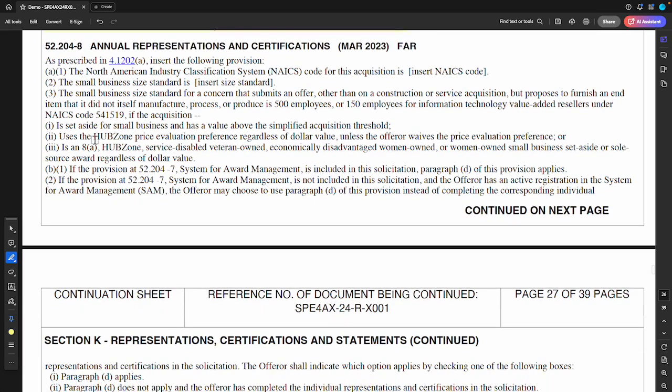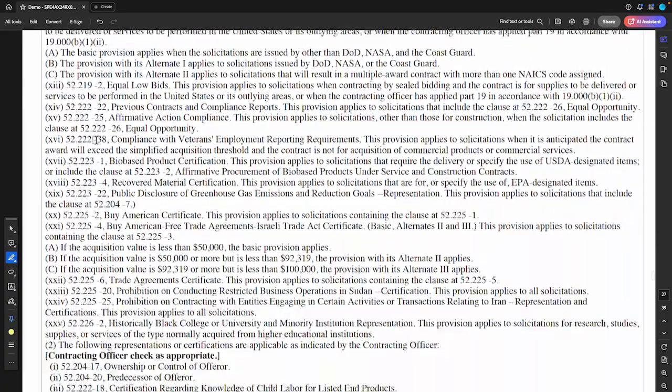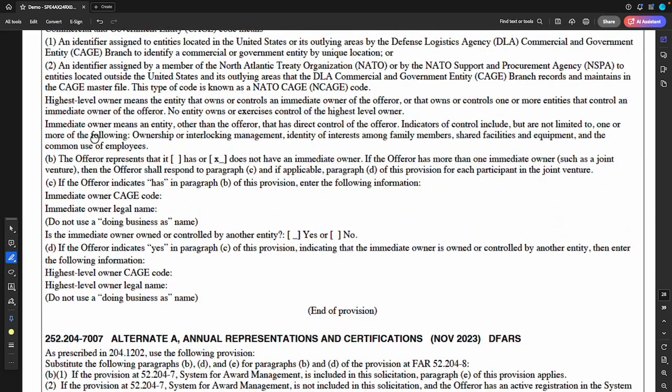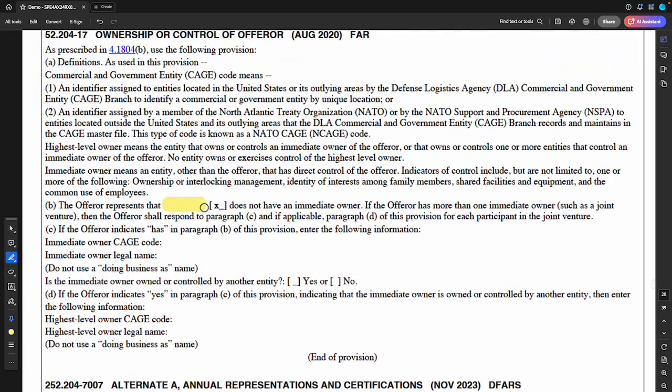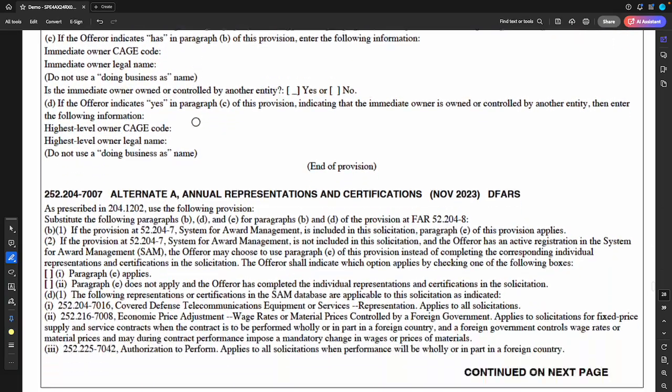It gives you exactly what all of the information they're going to be asking you, and then it's going to ask you specific questions. So scrolling down even further, right here. I'm looking for these brackets right here. Those brackets throughout the whole contract, even if you want to do Control F and find those brackets, that's what you need to fill out. This one's saying the offeror represents that it has or does not have an immediate owner. We don't, so I would put an X here. Skip it, move down. Don't need to fill this out because I do not have an immediate owner.